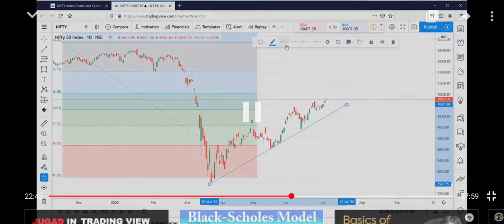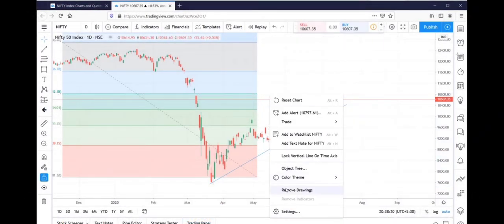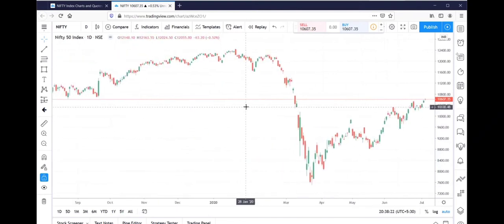Now let me just remove this for now. So what I want to do is I want to remove drawings. Now it's all clear. The difference is that I won't be able to get it back because I've removed it. If you just do it from here, you would be able to get them back too.